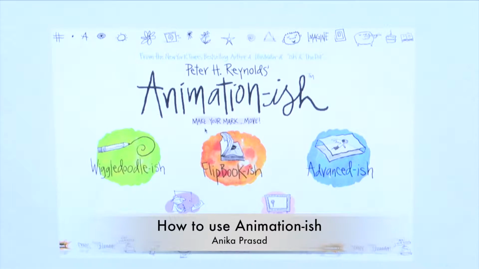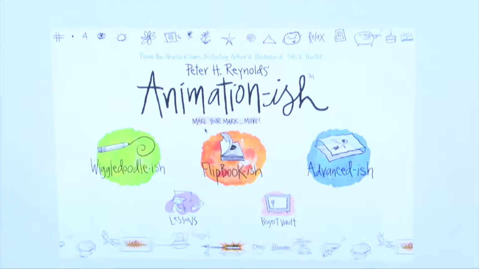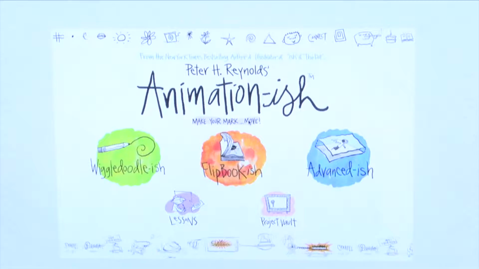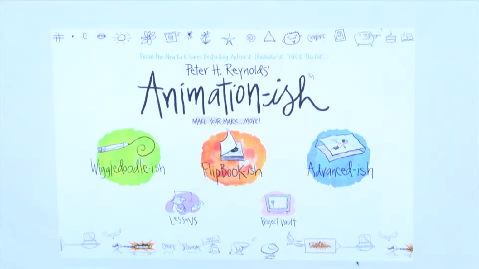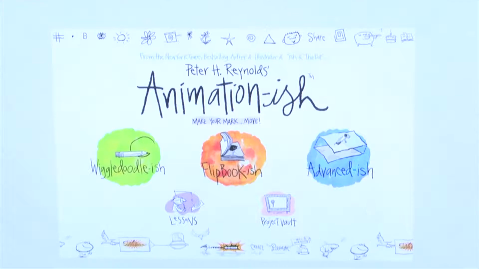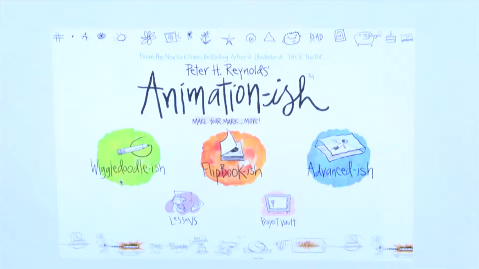Today I'm going to be teaching you how to use Animationish classroom edition software. There are 3 different levels, each in varying difficulty, lessons, and project vault. And we'll start with how to use each of the 3 different levels, and then we'll make it to lessons and project vault. The easiest level is Wiggle-Doodle-ish.